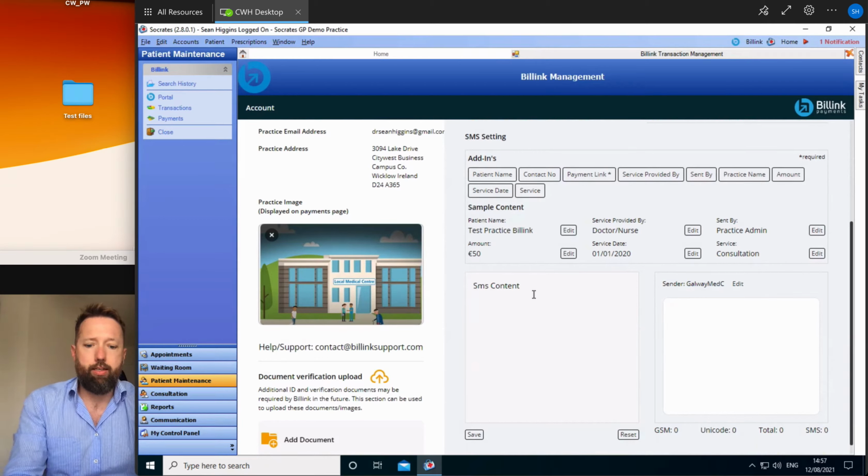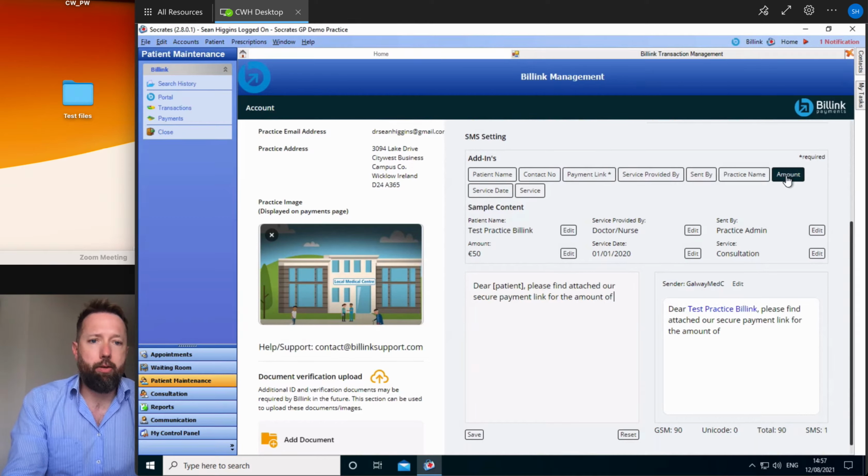So what I could say is my new SMS template might be Dear, and I want to include the patient name. So I'm going to click on this add-on here, and I put in a comma. Please find attached our secure payment link, which I'll put at the bottom in a minute. Payment link for the amount of, and you can click the amount due, and then you can add this is for, and you can insert the service. So whatever was provided, it's a consultation type. So that would insert the consultation type, and any note that you attach to it.